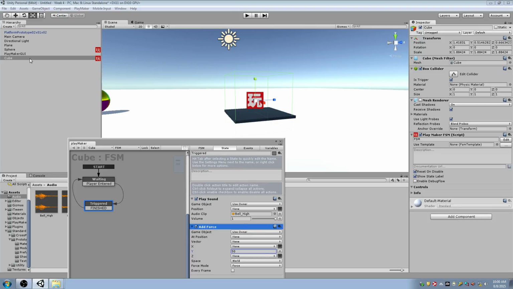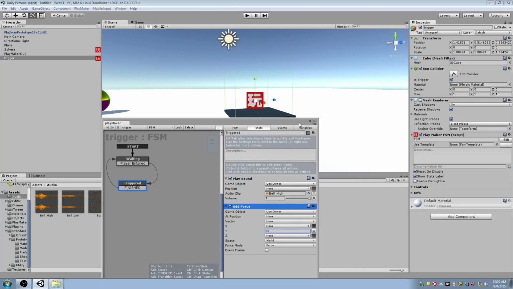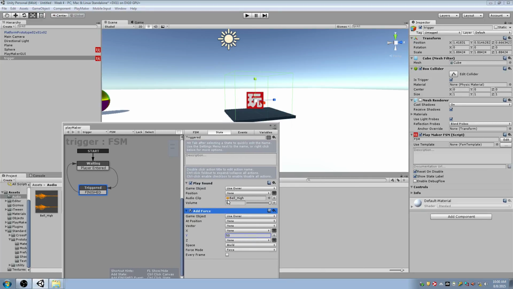So what do I have selected right now? I have the cube selected. Let's call this thing the trigger. I'm asking this question to everyone, anyone that can answer it. I have this add force action. Who is it going to add force to right now?